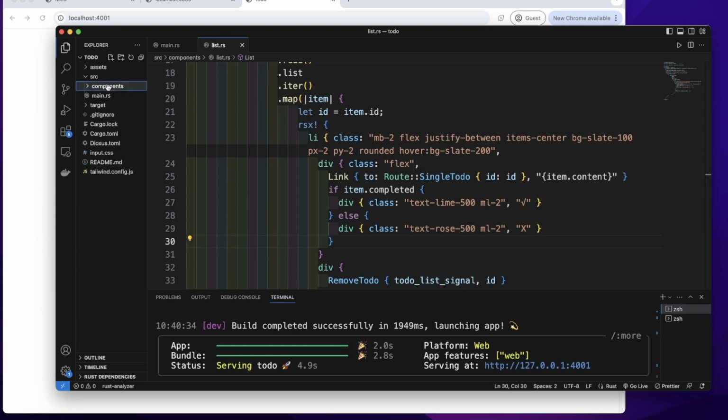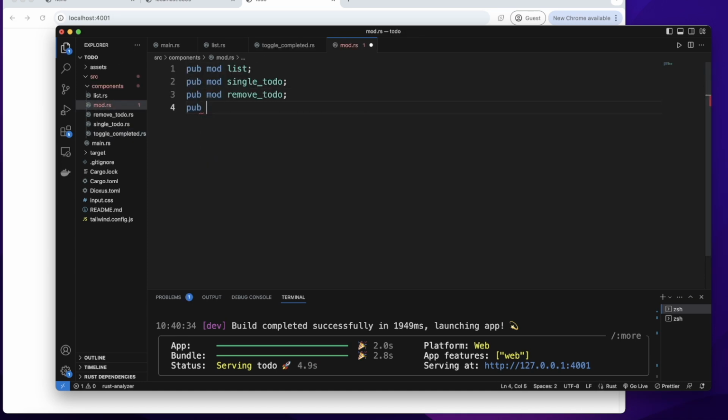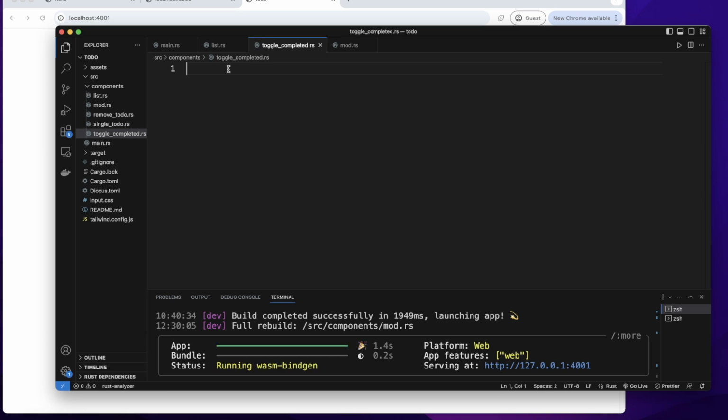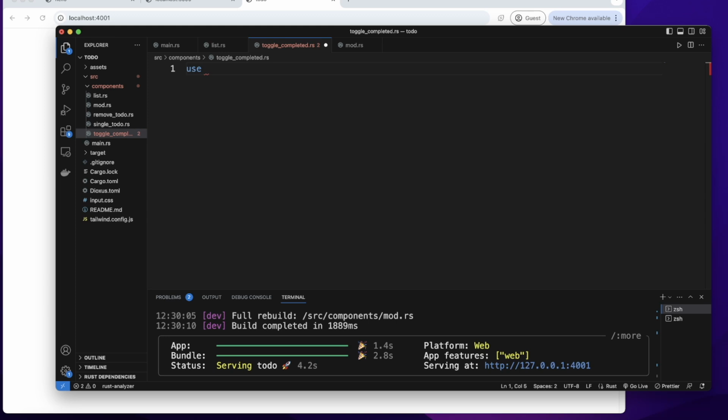So let's create a new file in its components. Give it the name toggle completed.rs. Let's add this file as a module. So in mod.rs file, let's add pub mod toggle completed. In toggle completed file, let's import Dioxus prelude.